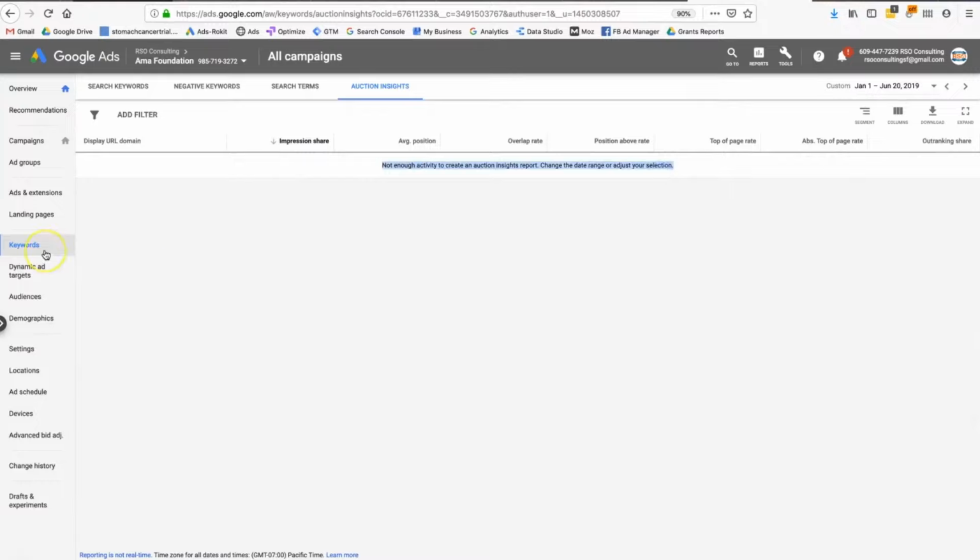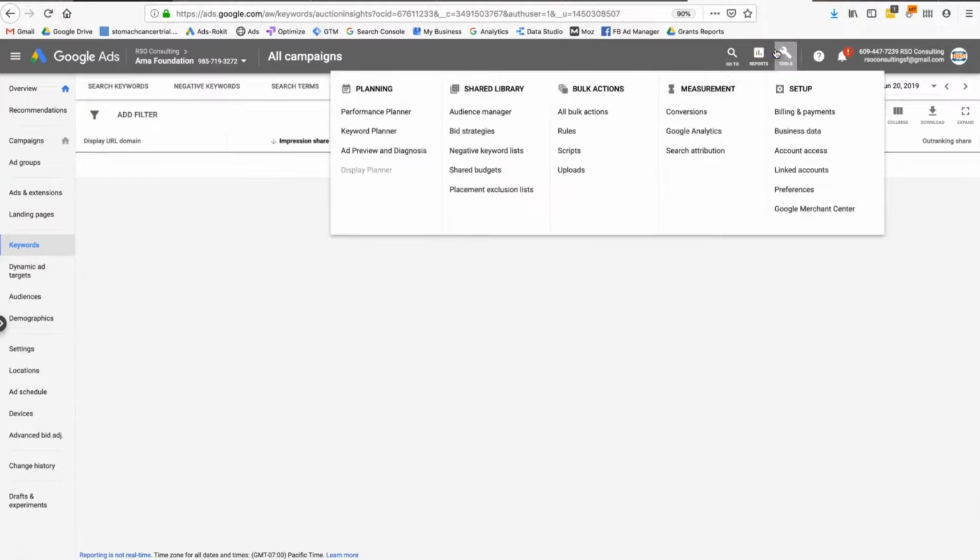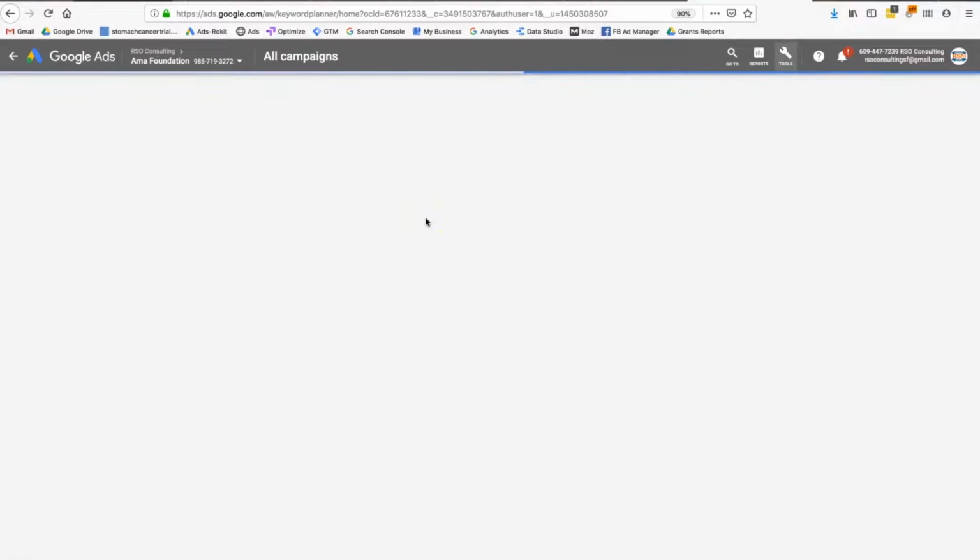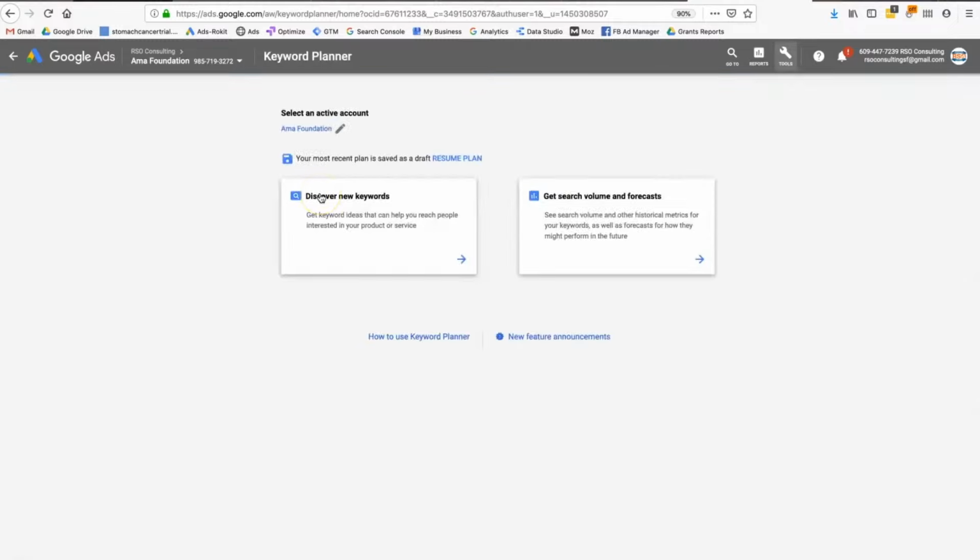Okay, so that's just keywords, but there's a cool tool that I really like, and I leverage it for SEO and pay-per-click, and that's Google's Keyword Planner. So if you click on Tools, and then you click on Keyword Planner, we'll be able to leverage the Keyword Planner. And the whole idea behind the Keyword Planner is, do we want to discover new keywords? Or for the keywords we have selected, we can get volume and forecast on that.